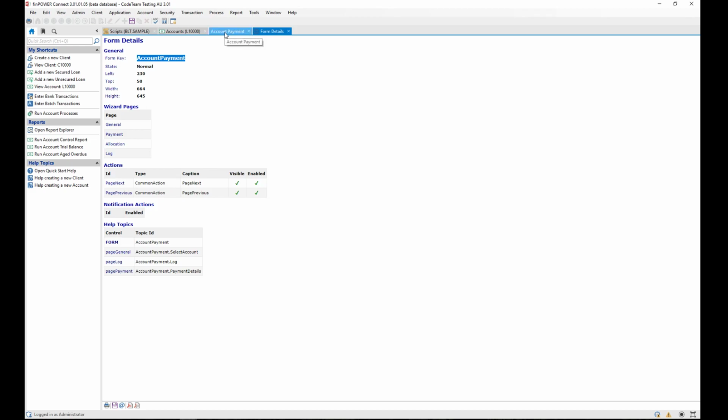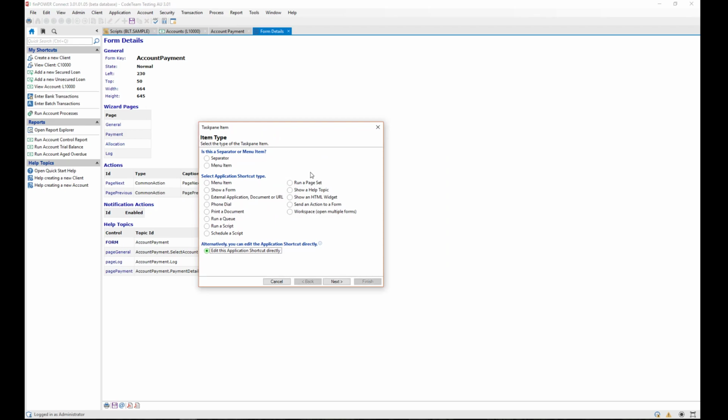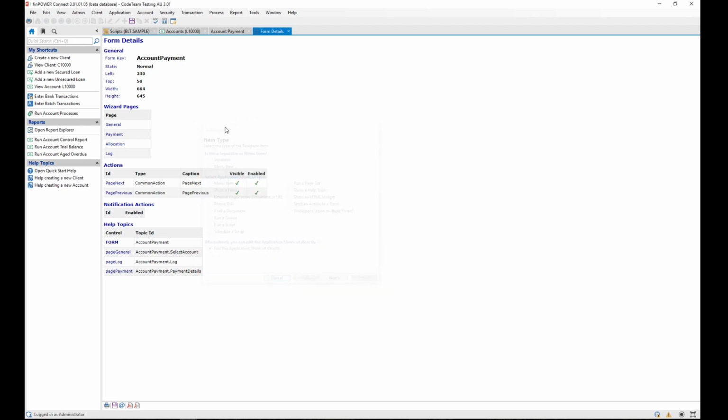So it's helpful for when you're creating things like application shortcuts, via script code or via the user interface, as we're doing here. So you can show a form, or you can send an action to a form. You can see here, these are the actions that we're able to send to the form account payment.